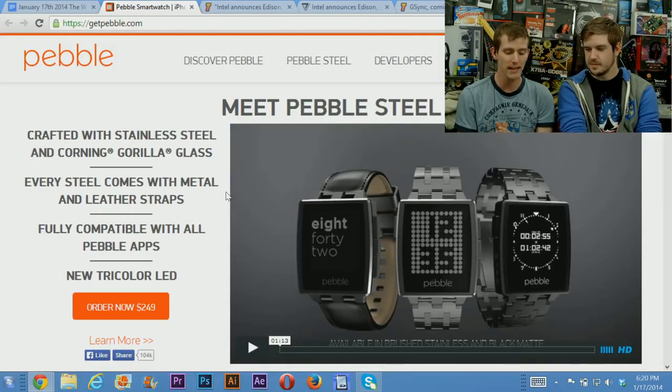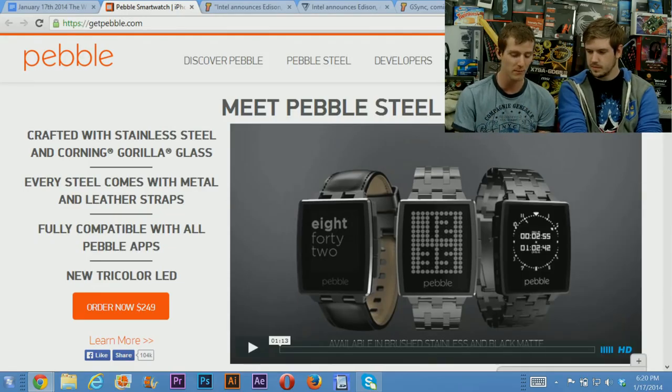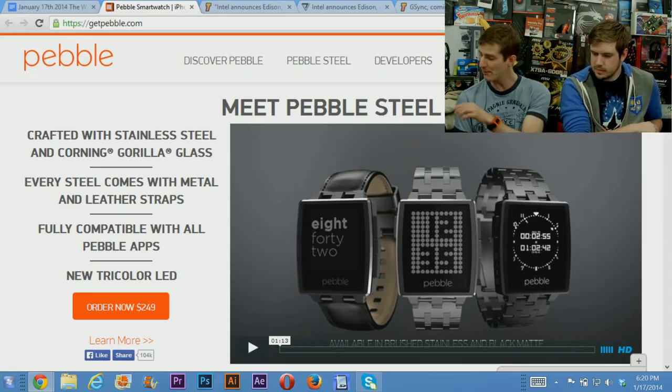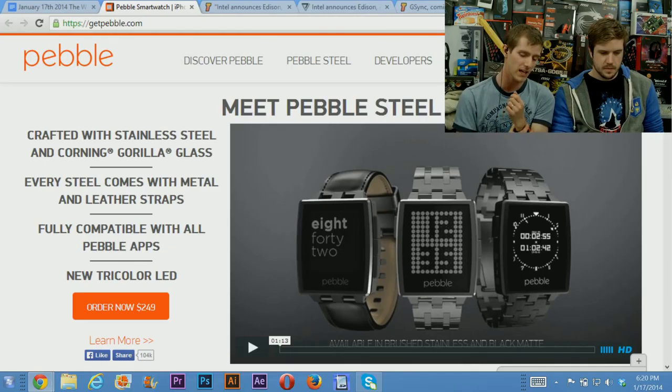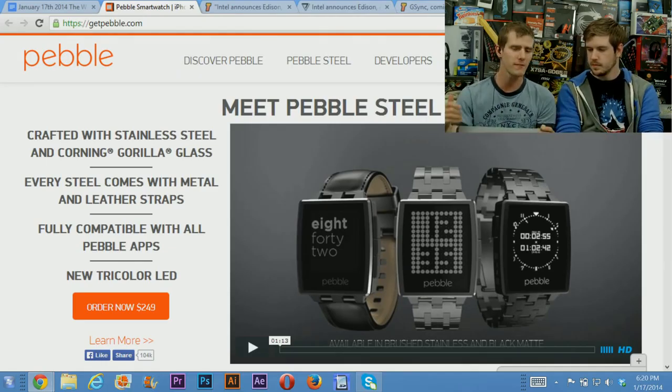I'm extremely excited for the new Pebble Steel with Corning Gorilla Glass, which I'm a huge fanboy over. It comes with metal and leather straps. It's compatible with all the Pebble apps that you had before, and it has a tricolor LED, $249.99. Is it worth $250 compared to the Qualcomm Toq? Well, I have one of those coming too, so I'll let y'all know.